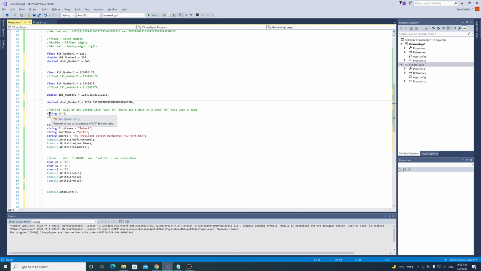And here is another type built in Visual Studio called string. String can hold nothing, null. It can hold a string, a text like ABC, or a very long story. Once upon a time, a very long story in one variable. And here is an example, string. We use the string type to create a variable called str1. And after this line, this variable holds nothing, stores nothing. It's called null, nothing inside.